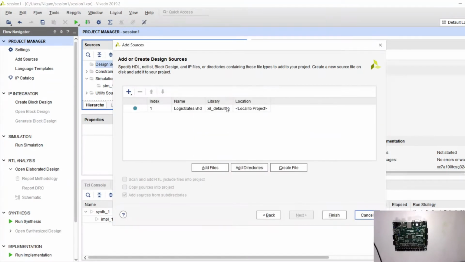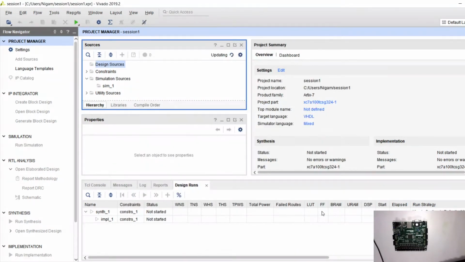Okay. Now here you see there is a default library. This default library is going to be visible to all your projects, but I don't want that. I want to have a local library here. So I can type here, my lib. So mylib is the name of the library, and this is local to the project. Once it is done, I can say finish.